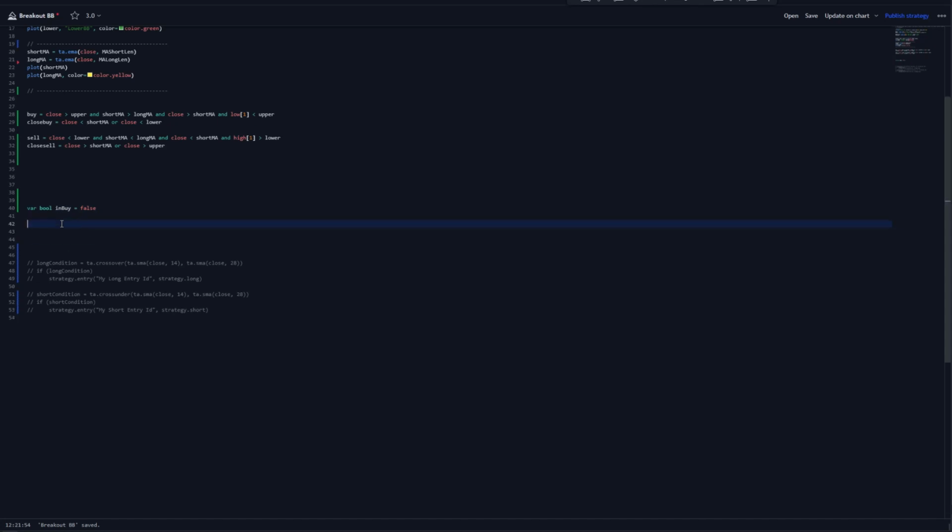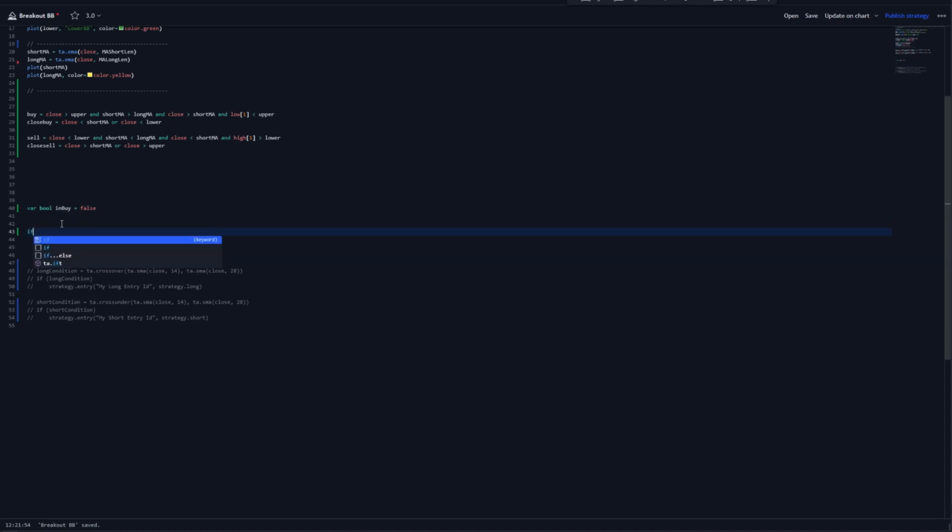Now let's do our entry. So we're going to do if buy, so we're referencing this up here, and if this is true, so all these, if that's true, and we're not currently in a buy, so if our buy condition is correct and we're currently not in a position, that means we can get ready to open one.